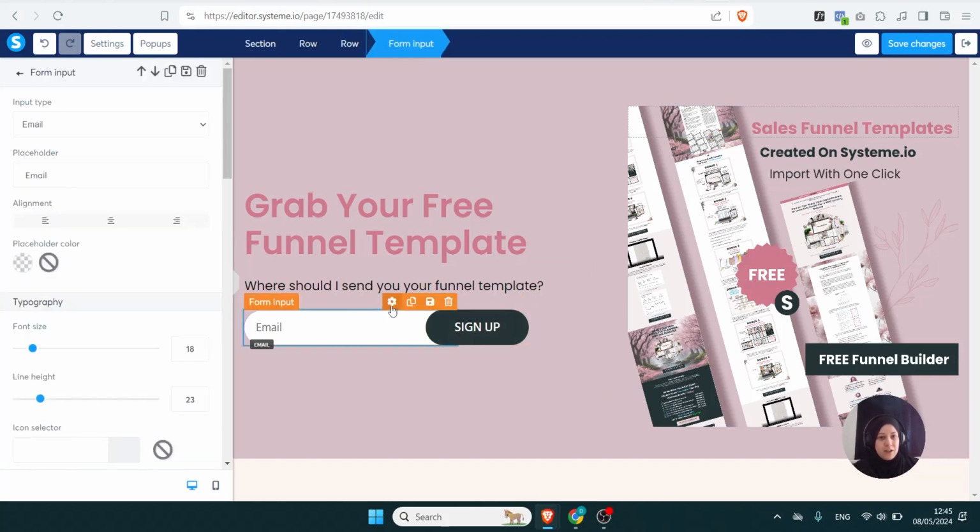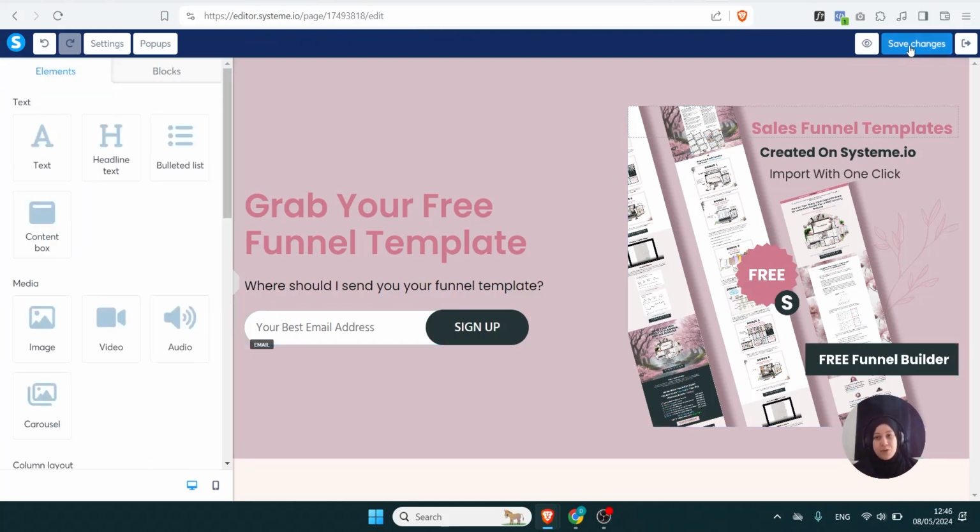If you click here, you see email, and then here, this is the placeholder. We can write your best email address. Sign up. Don't forget to save changes each time you make a change. And believe it or not, that's it, as simple as that. So that's the simplest funnel that you should be creating.